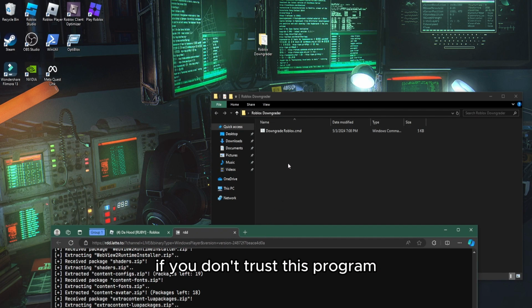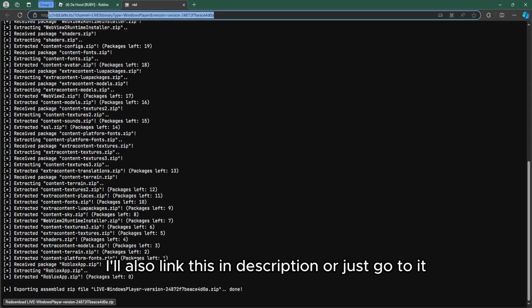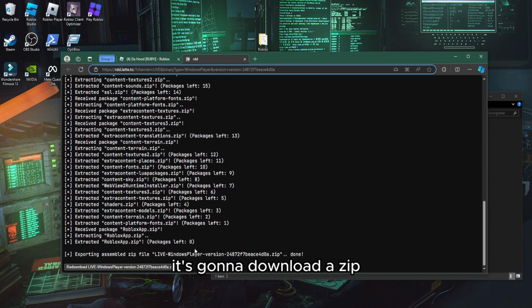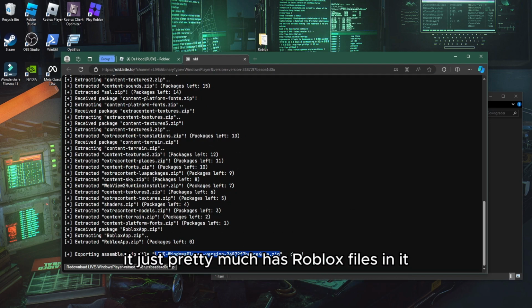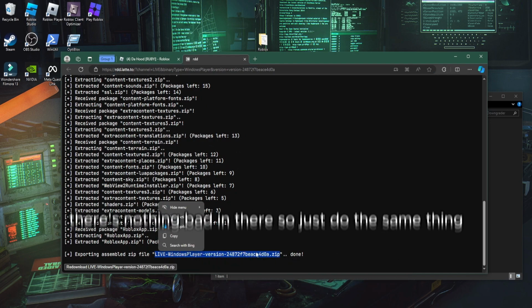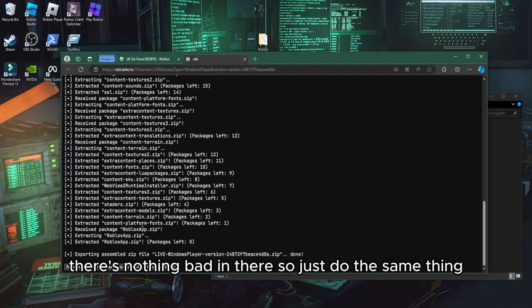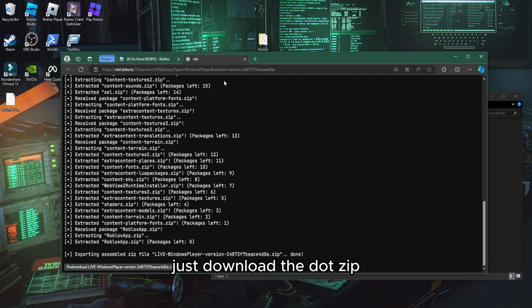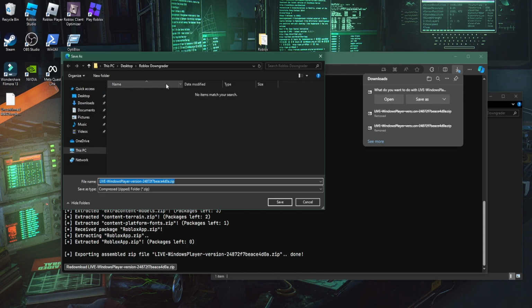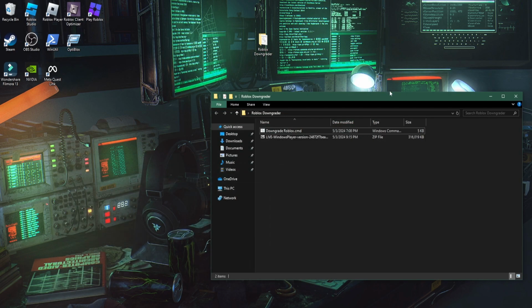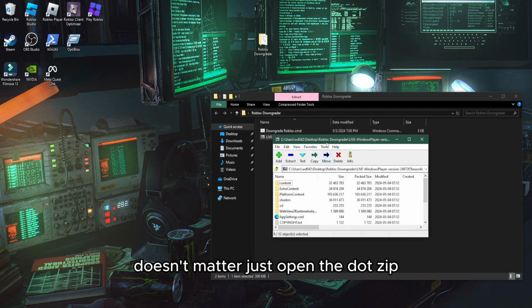If you don't trust this program and you don't want to run it, I'll also link this in the description. Just go to it. It's gonna download a .zip. It just pretty much has Roblox files in it. There's nothing bad in there. So just do the same thing. Just download the .zip and save it anywhere. Doesn't matter. Just open the .zip.